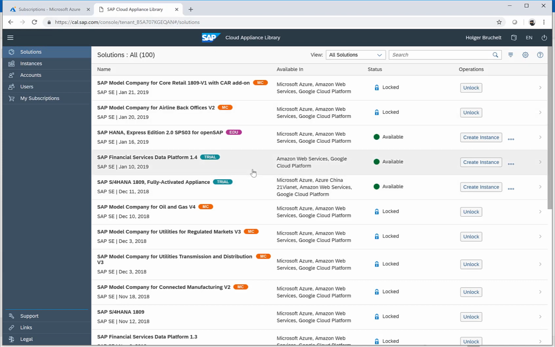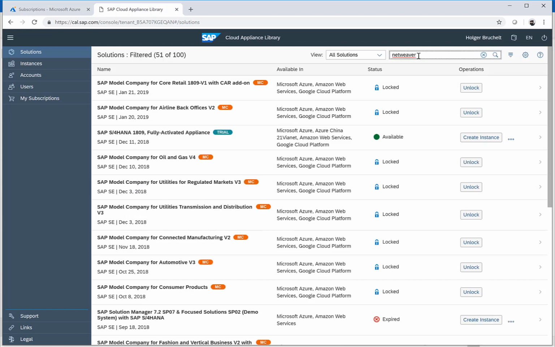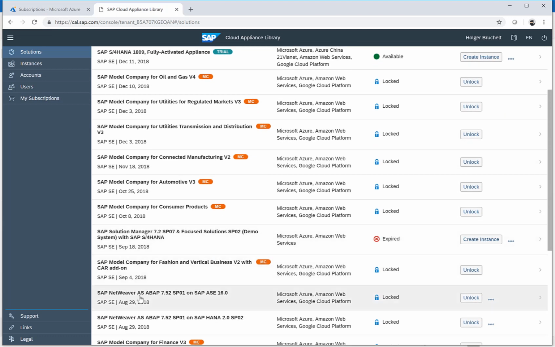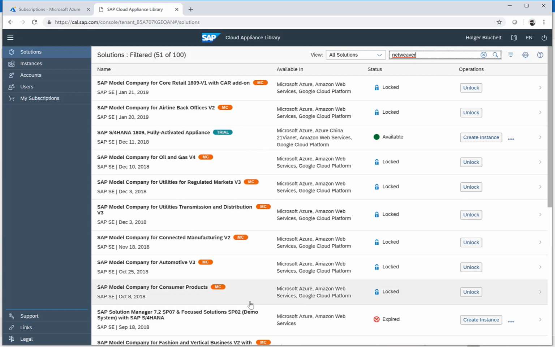Then what you can easily do is go to Solutions and look for a nice solution that you want to deploy, for example, this SAP HANA Express Edition, or maybe even an S/4HANA fully activated appliance. Or what I usually like to do, if I search for NetWeaver, for example, there are a bunch of NetWeaver stacks, like the NetWeaver application server 7.52 on ASE. So there are really a lot of solutions that you can try out.